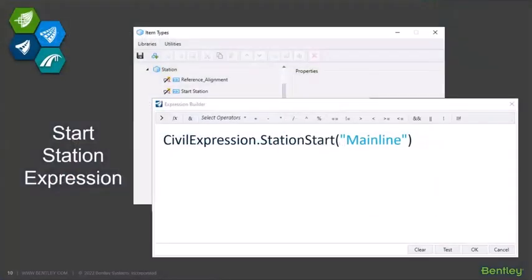So let's take a look at the format behind these. The basic format to these expressions begins with CivilExpression, dot, and then the actual expression: StationStart, StationEnd, OffsetStart, OffsetEnd, etc. Then in parentheses, I pass to it the name of the geometry that I want to compute that station relative to. In this example, I'm hard coding the geometry name mainline. So wherever I put this item type expression, it would compute my start station relative to a piece of geometry named mainline.